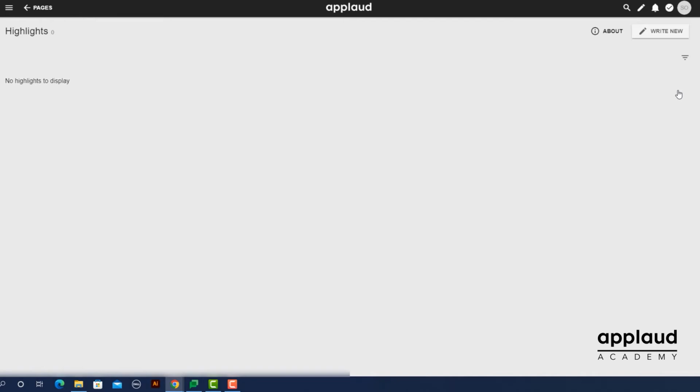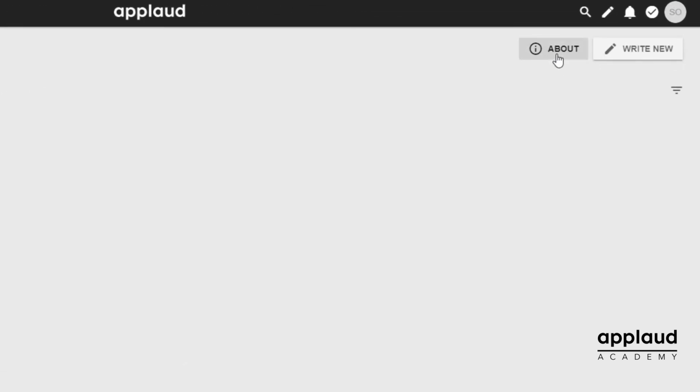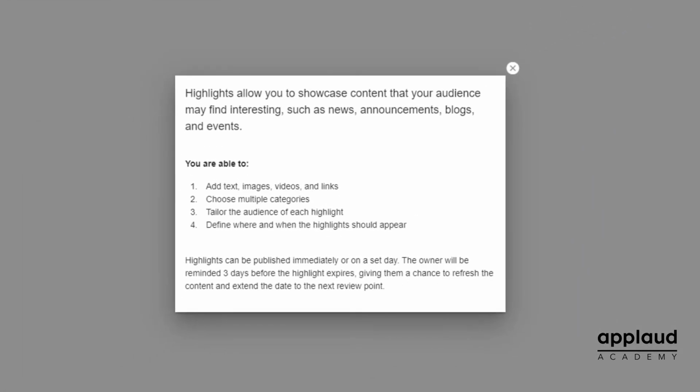In the Pages section, check out the Highlights page, where you can view a list of your highlights. To read more about highlights, select About. This opens the About Highlights page in a modal window.